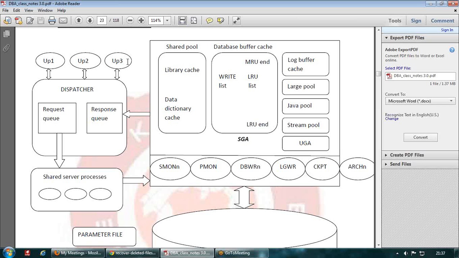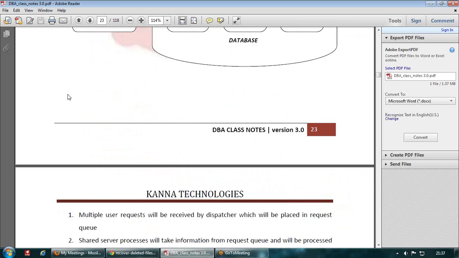That is what the dispatcher is going to do. As you can see, one dispatcher can handle multiple user processes, and one shared server process can also handle multiple requests from the dispatcher. That is how the things are going to work.